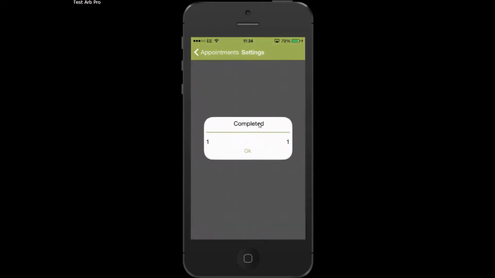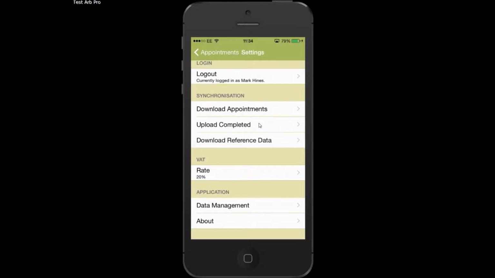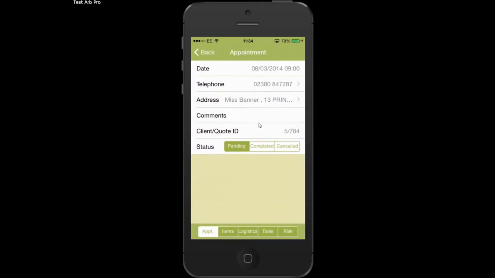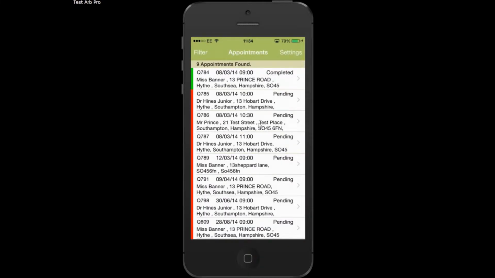We can upload completed appointments to change the status of a quotation. Let's say that we've completed the top one for Mrs. Banner. We simply go into there and we can change it, as you can see, to the middle. You can see the settings change at the bottom. We'll change that to completed and select save and go back. You can see now the status for the top one has changed to completed.